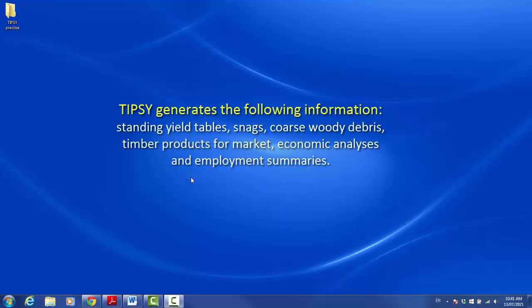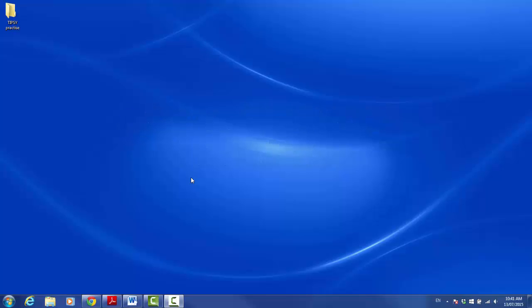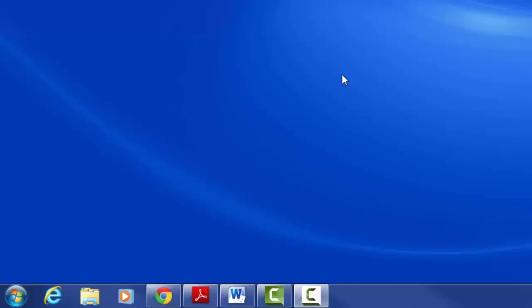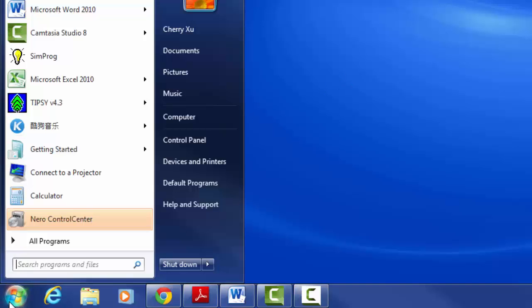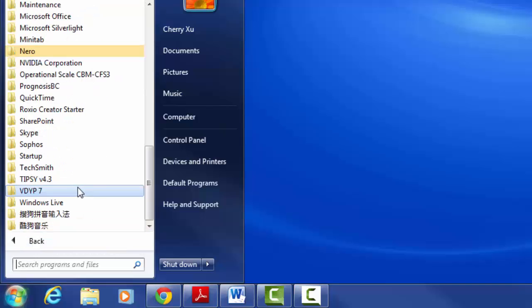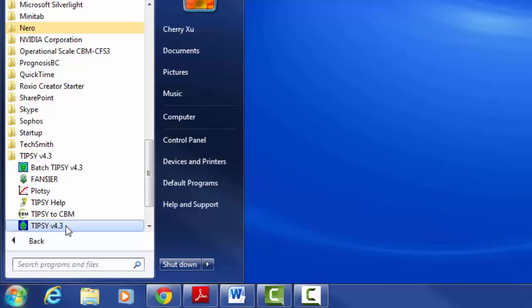TIPSY generates the following information: standing yield tables, snags, coarse woody debris, timber products for market, economic analysis, and employment summaries. Now let's explore the TIPSY program. Find and open this program first, which is under Start, All Programs. Then find TIPSY version 4.3 and click on this button here.